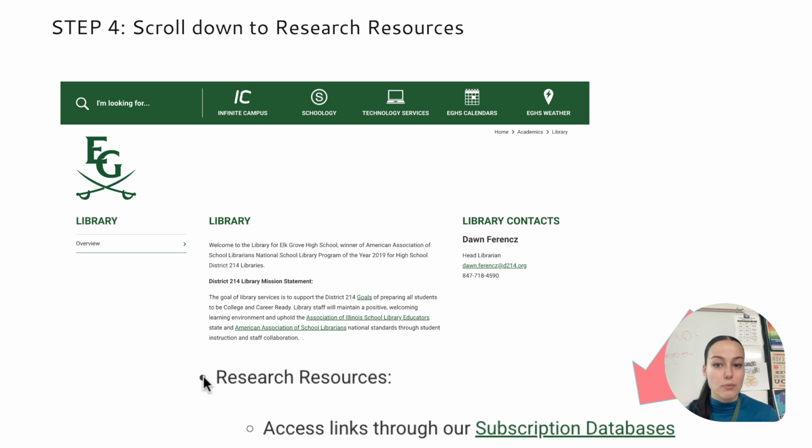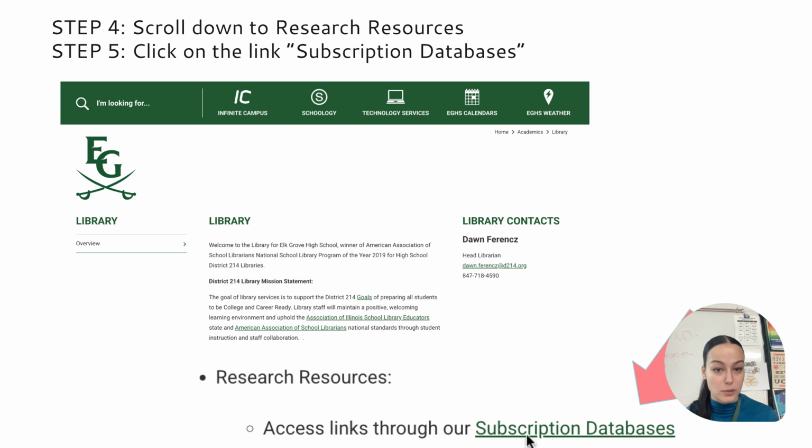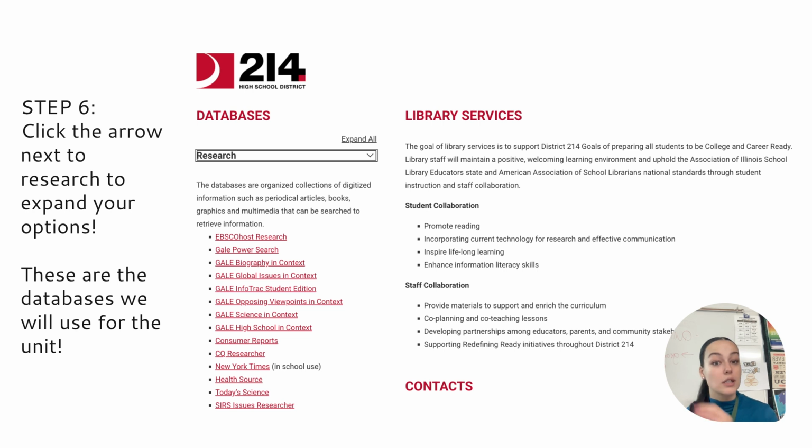Okay, so the bullet point that says research resources, and underneath it, it says access links through our subscription databases. Go ahead and click on subscription databases, which is what this pink or coral colored arrow is pointing to. When you click on subscription databases, it's going to take you to the District 214 website. And on the left-hand side, you are going to see in bold, it'll just say research. And then it'll have an arrow to the right of it that's pointing to the side. I want you to click on that arrow that's next to research, and then it'll expand down to what you see here on this screen, okay?